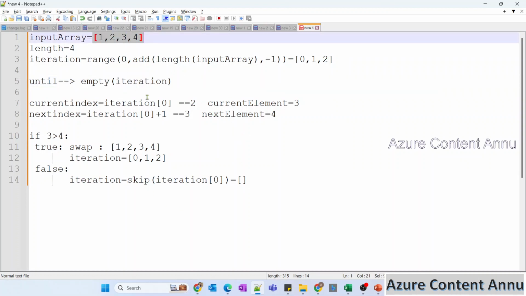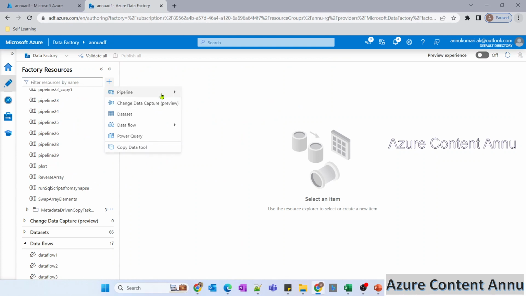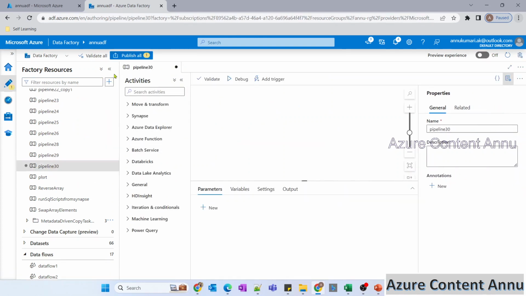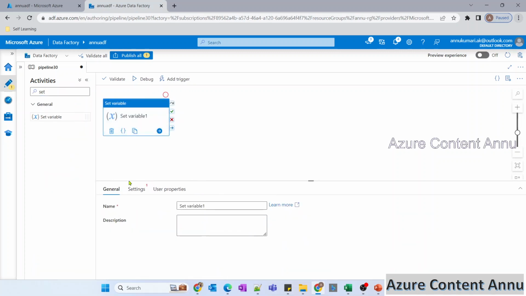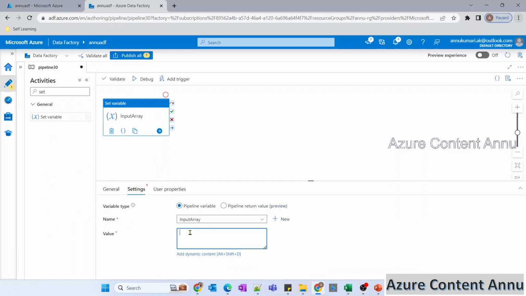So this is what we have to achieve using an ADF pipeline. Let me go to the Azure portal and start creating the pipeline. First of all, let me create a variable that will hold our input array. I'm going to set this data type as array. Let me use set variable to do that, and rename this set variable as input array.